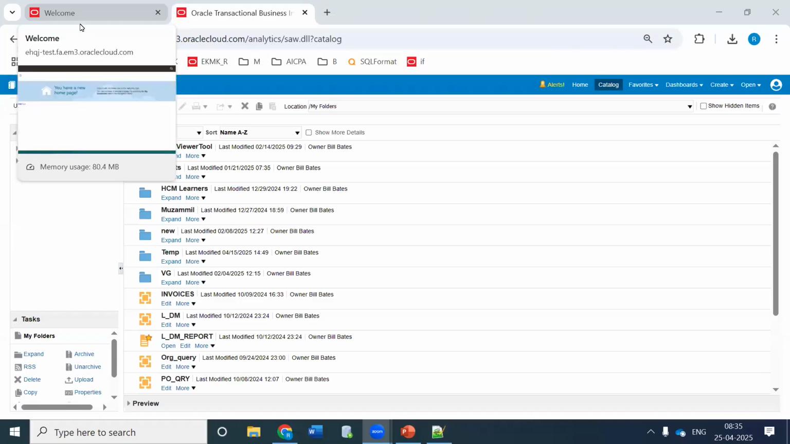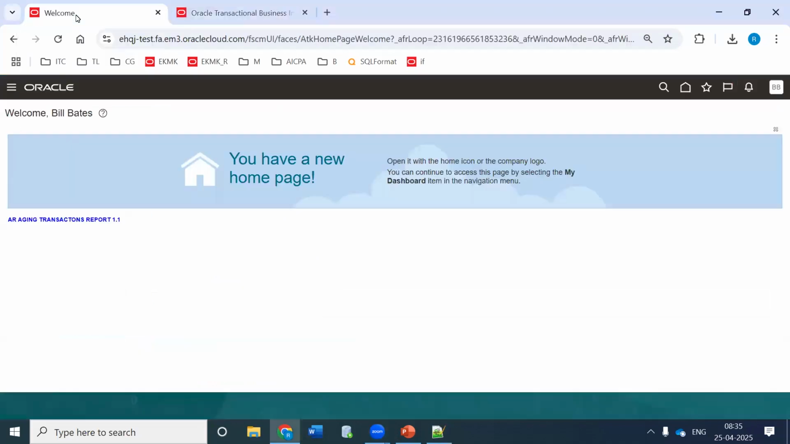So yesterday, if you recap, we created this ESS job with the parameters, right, team? Today we'll continue on the same. We'll look into more on the parameters and dependency parameters and so on.